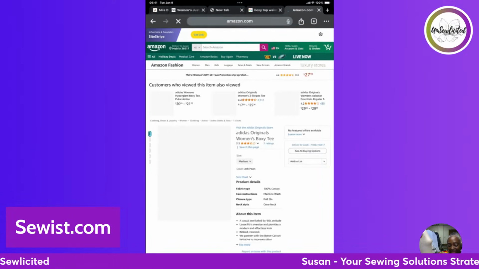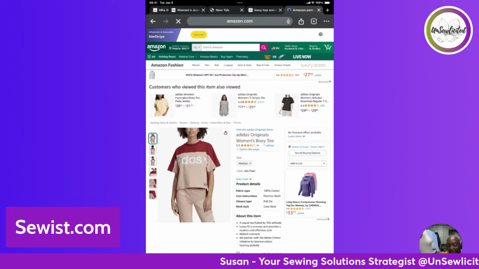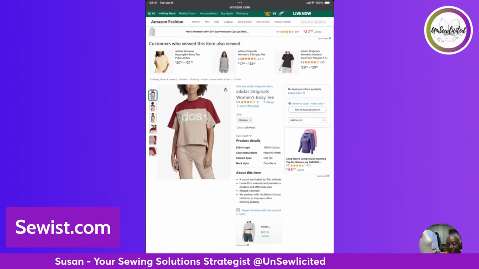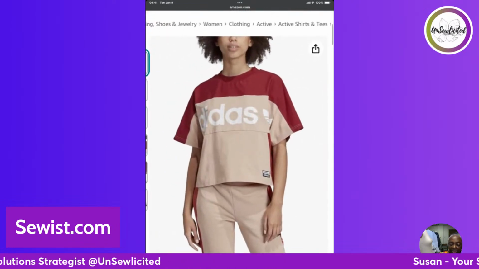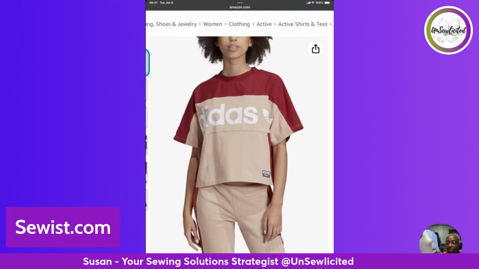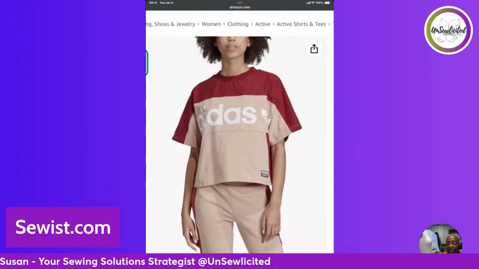Okay. Boxy tee. Is it available? I don't see a price on here. Okay, that's just the style line you're going to change. It's a t-shirt cut up. So you're going to have to just let me put this in. Let me see if I can get it.